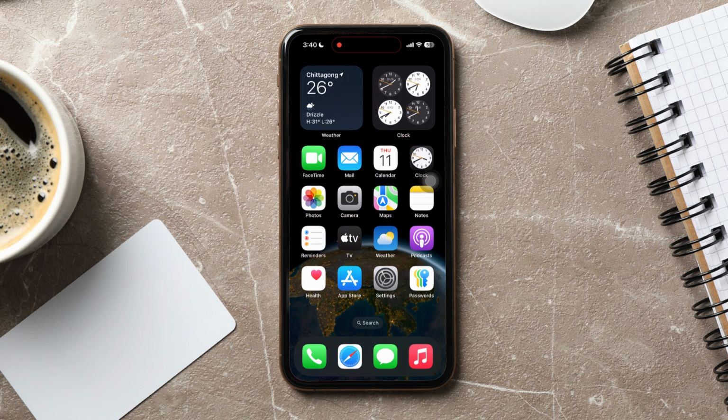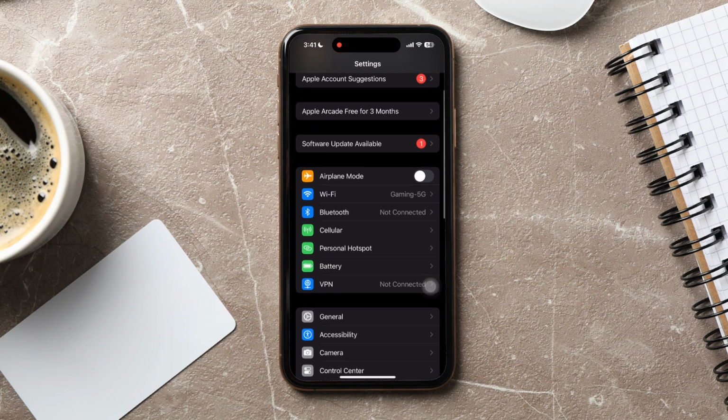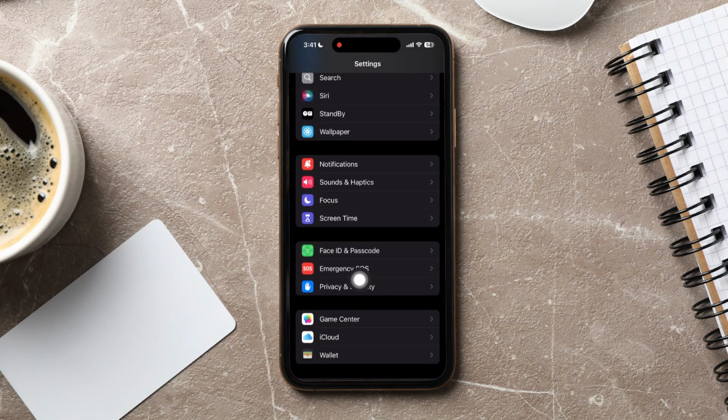How to turn off location sharing on iPhone. To get started, first of all go ahead and open up the Settings application on your phone. Once you're here, scroll down and go to Privacy and Security.